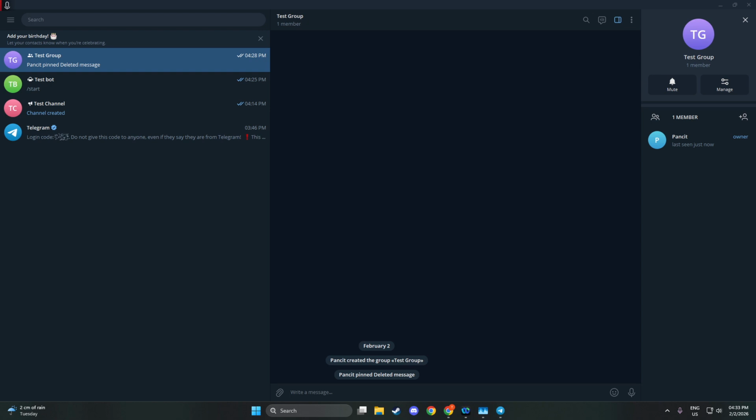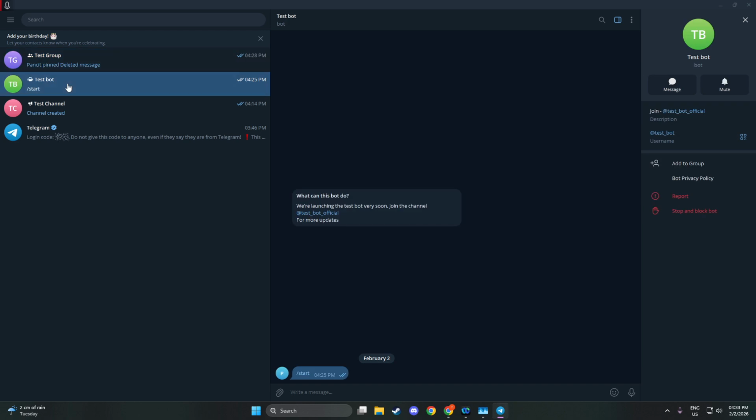Next, find the conversation you want to remove and right-click it. If you're on a trackpad, a two-finger click or holding the Control key while clicking works the same way. This opens a small menu directly tied to that chat, so you're making changes only to the conversation you selected.